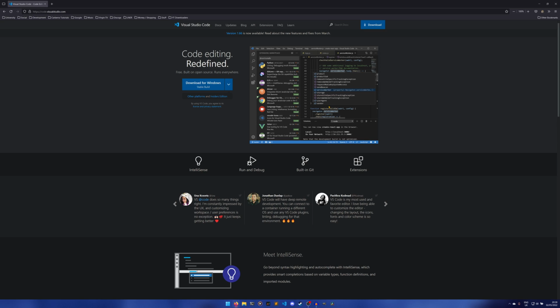I don't know. It's built by Microsoft as well, because Microsoft do occasionally do open source things. Oh, it is open source. There you go. It literally says it's open source right there. And you can just download it here.